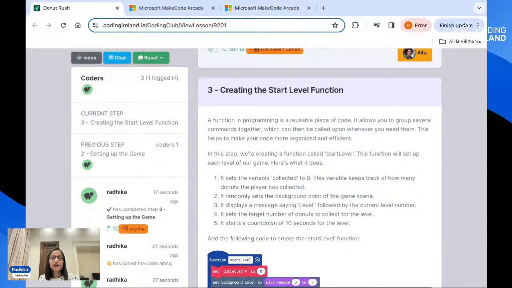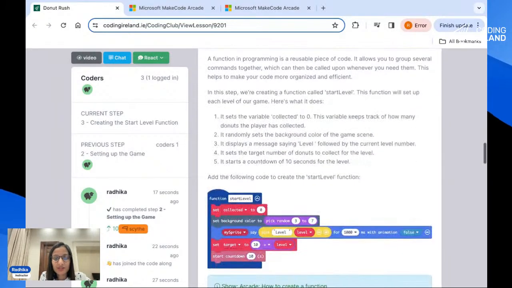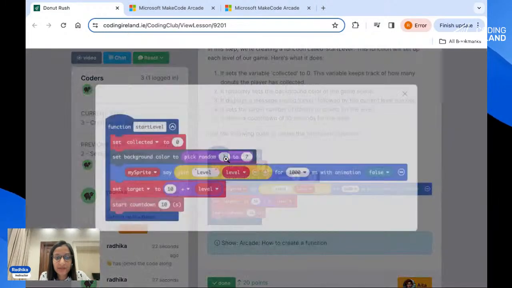So guys, this is a new concept that we are doing today: functions. What is a function? A function is a group of coding commands clubbed into one. Those coding commands, or you can say code, are used again and again in your code. For example, I'm just going to explain it to you with this.